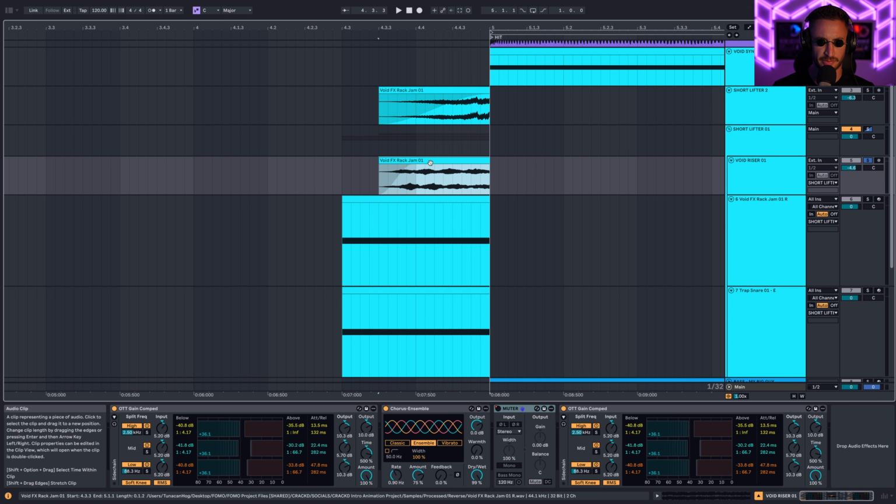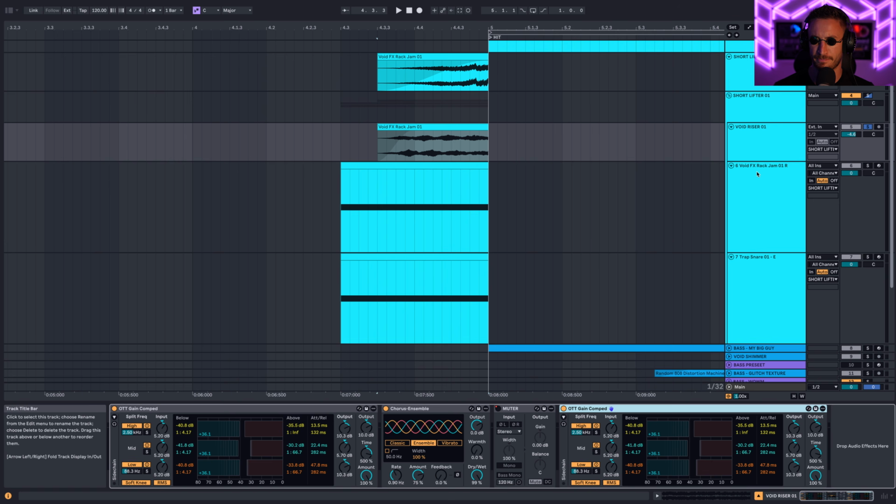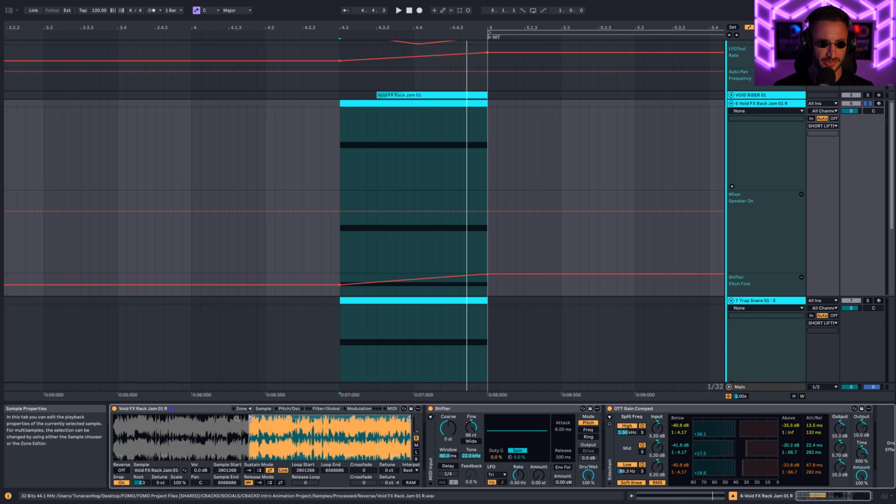Then in the first layer of this group, I did the same exact thing just to add more tension. And on this one, we just have OTT to make it bigger, and then a chorus to make it wide, and then another OTT because we were just messing around and finding out. After that, I dragged the resample into a sampler, and then I was just messing around with the start time, again, just to layer and add more sounds within a sound within a sound.